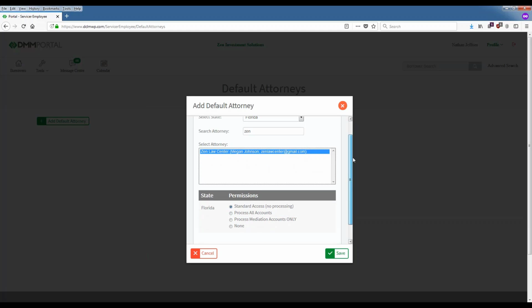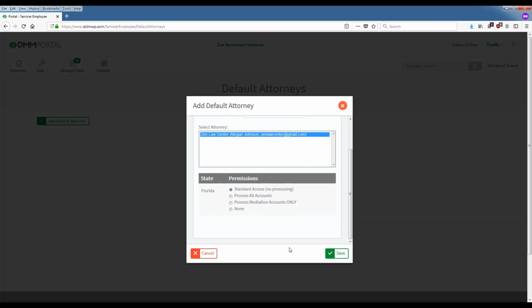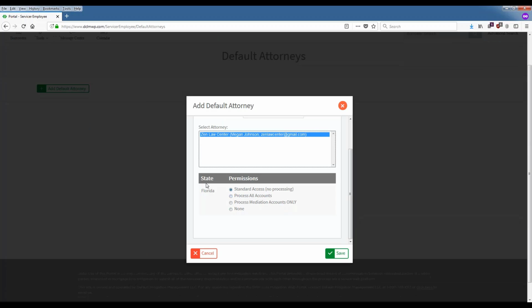Once you click it, it's going to list the different states that they can practice law in. Now, this one is only set up to practice law in Florida, so we only have this one box here. But some default attorneys can practice everywhere in the country. So if your firm is set up to practice law in different states, each state that you've entered into your profile will be listed here. So you'll set permissions separately for each state.